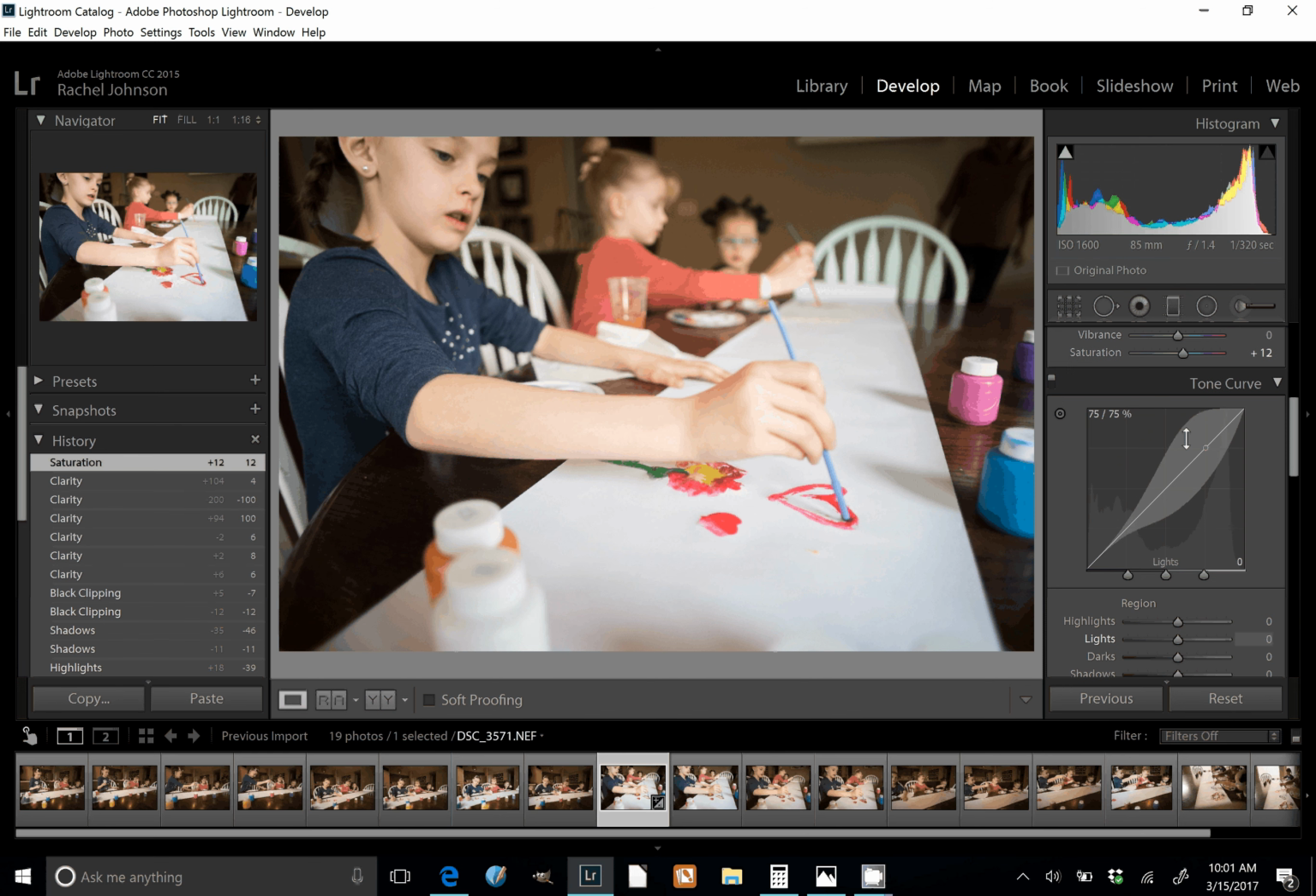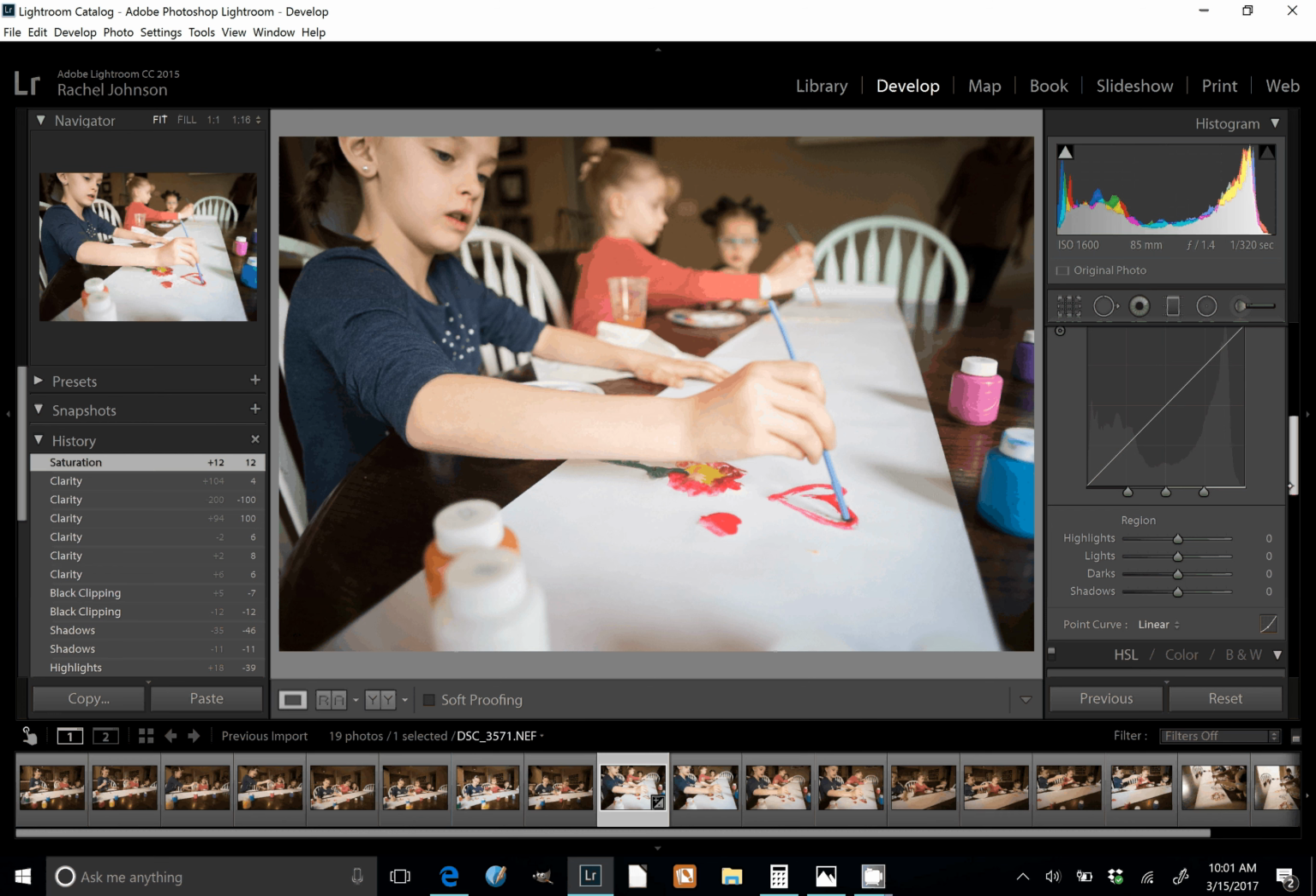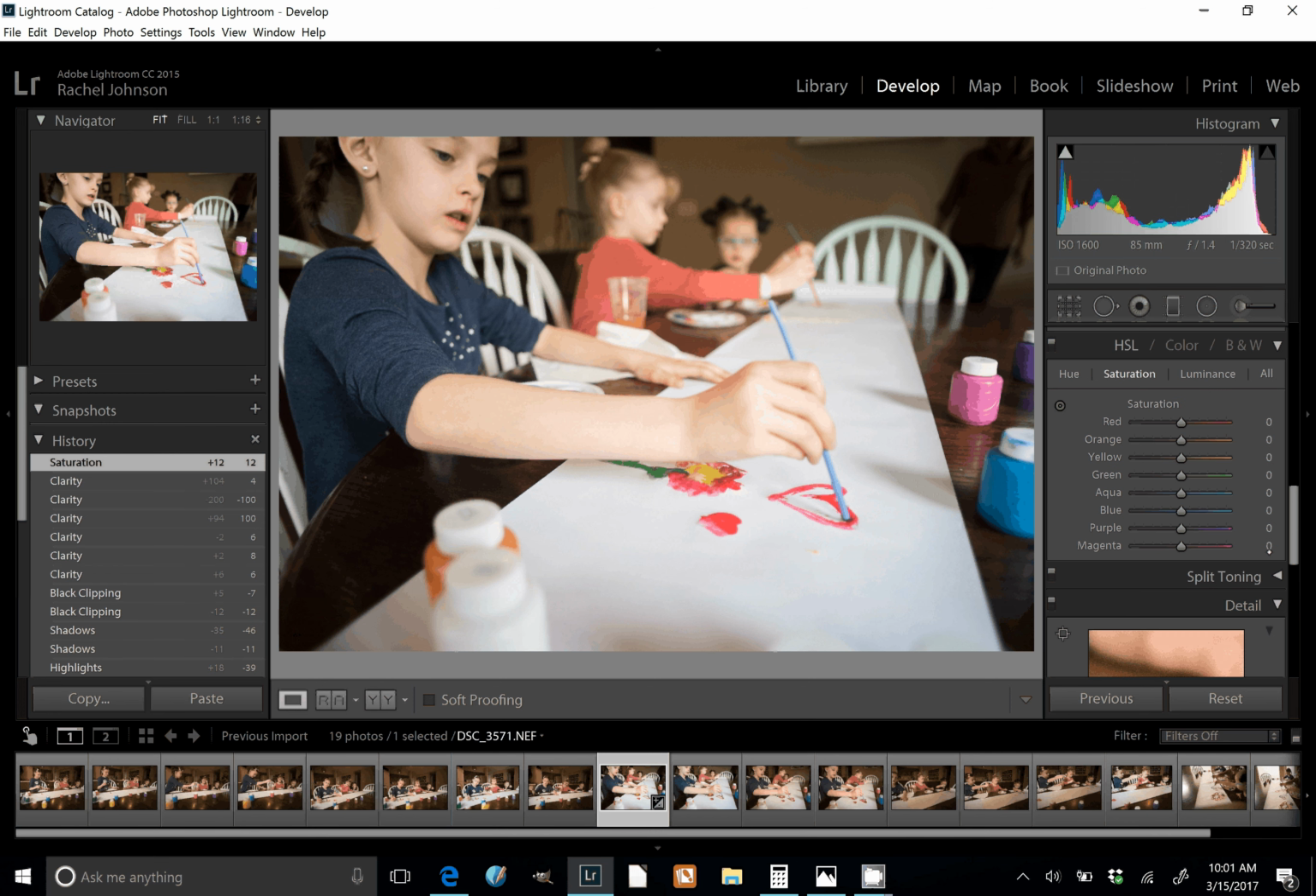Perfect. Okay, we're going to talk about the tone curve later on. Right now we're going to skip it. This saturation is going to affect individual colors. So for example, if I take away the orange, it's going to do that. If I take away like yellow, it's going to do that. Usually I like to keep my reds and oranges about the same. Decrease the yellows just a little because I do tend to shoot pretty warm, so I need to balance that out, and I increase the blues just a little to balance that as well.